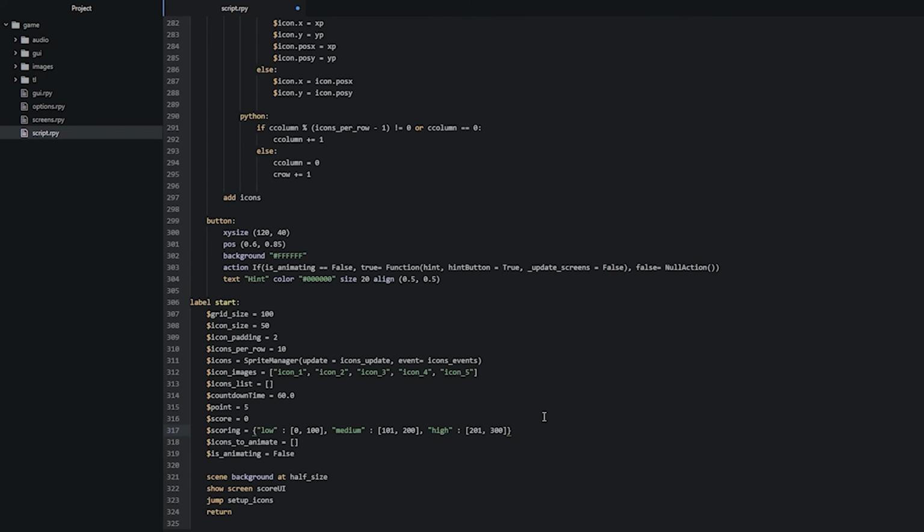So here, at the start label of our script, we are going to change these values in these lists to some higher values so that our scoring system will work a little bit better. And you can of course experiment with these values to get something that will work for your game. But for this tutorial, I'm just going to set the low values to be from 0 to 1000. And the medium, I'm going to say 1001 to 2000. And the high, I'm going to say 2001 to 3000, like so. So now let's go ahead and save and launch the game to see if this works any better.